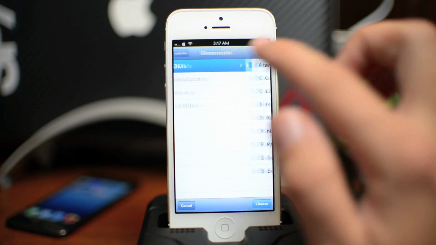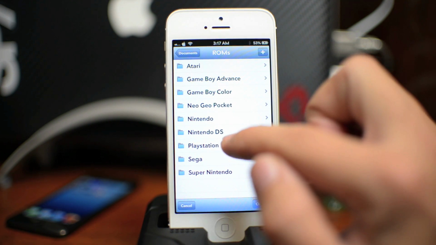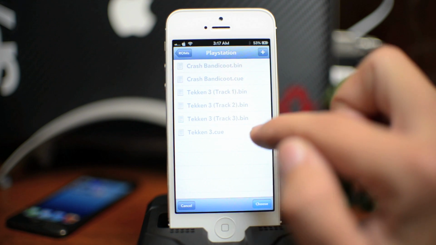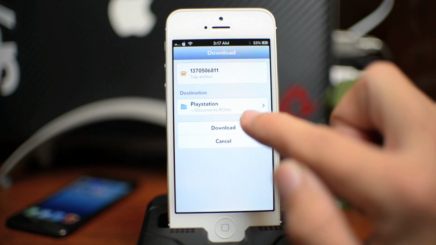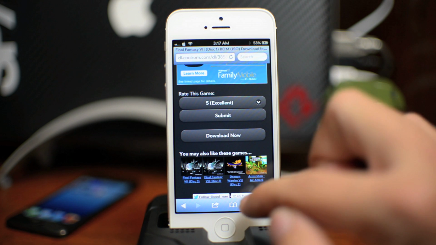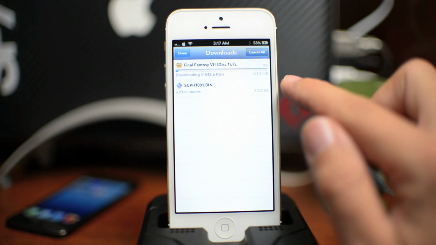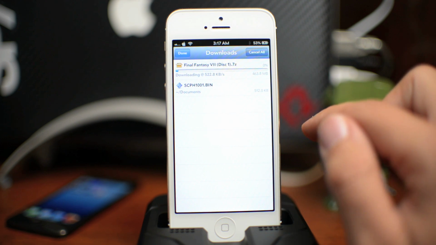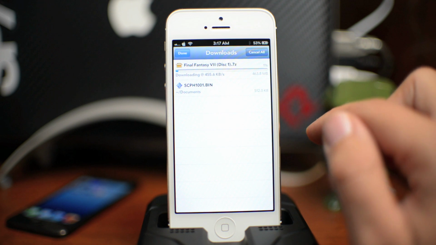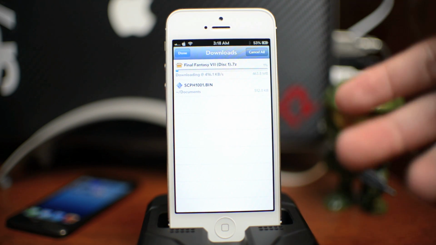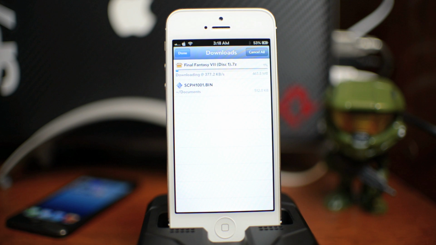So we're going to go ahead and select our destination of where we want to download it to. We're going to go ahead and select PlayStation, and I'm going to click choose and download. It will go into my download section. And yes, this game is 463.8 megabytes, which is almost half a gig in size. These are full PlayStation games, so they're going to take a while to download. So I'm going to go ahead and speed this portion up.